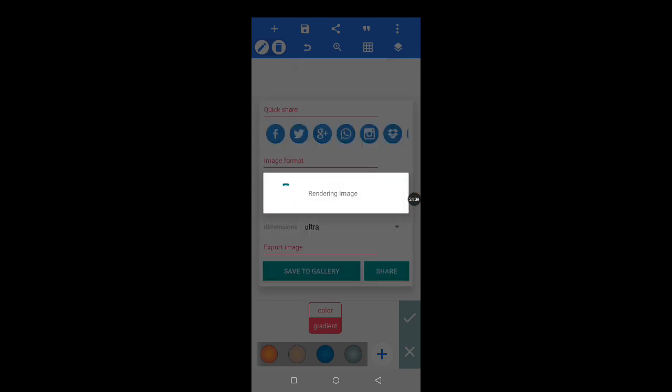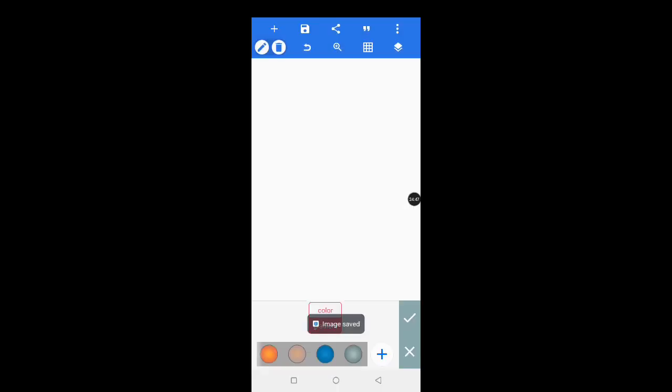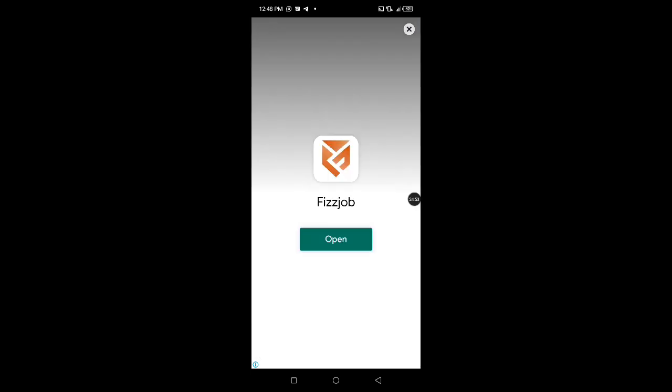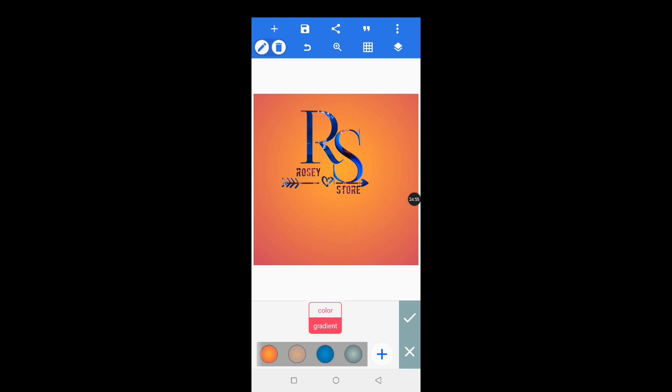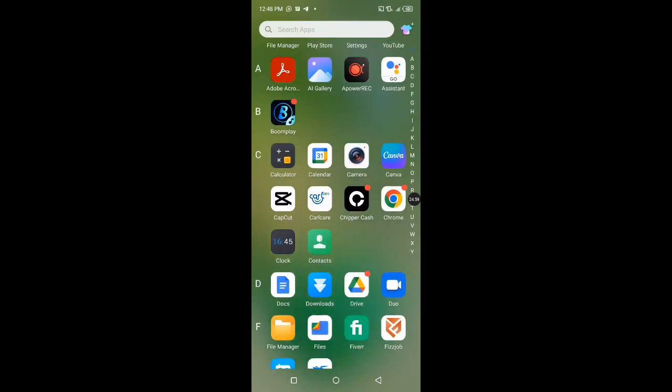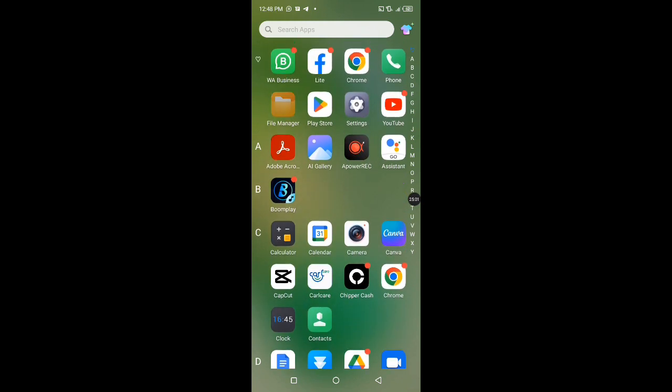Just wait for it to load, to render. It should be done in a couple of seconds. The image has been saved. So now let's close this. Let's go down to our gallery now and check the image we just created. So file manager.